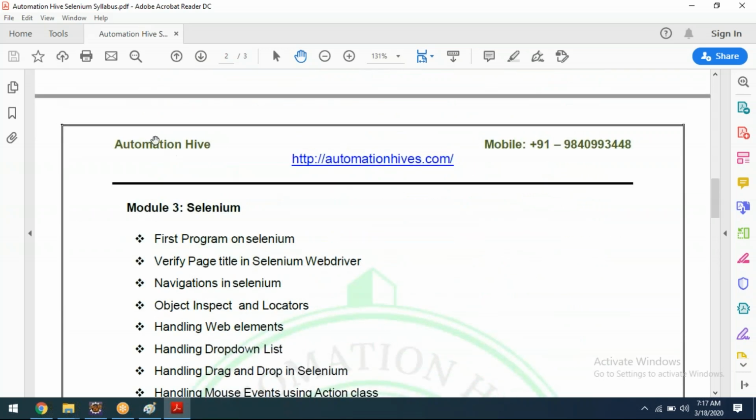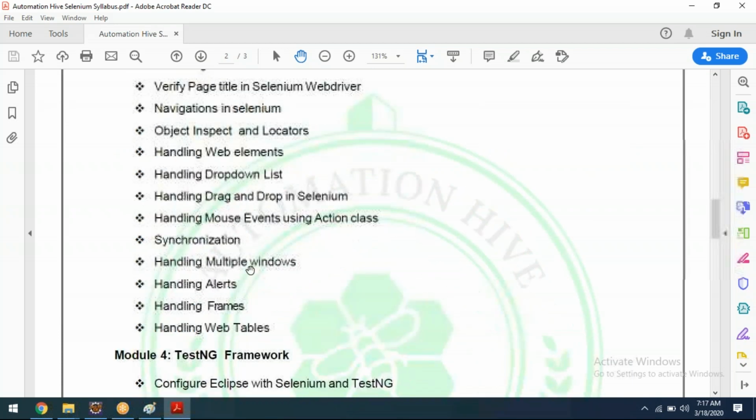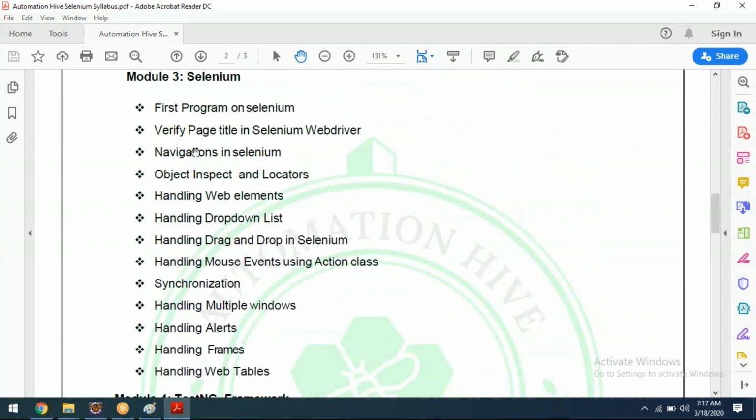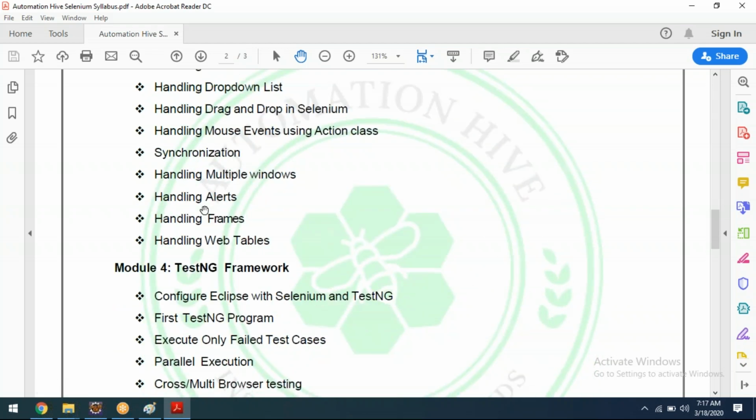The third module is Selenium. In it we cover the first program in Selenium, how to verify the page title, navigation handling, and the web driver, where we can see all the elements. Are you going to explain JUnit? Yes, JUnit also we will do.